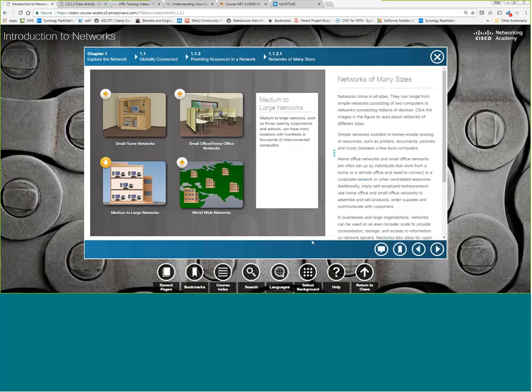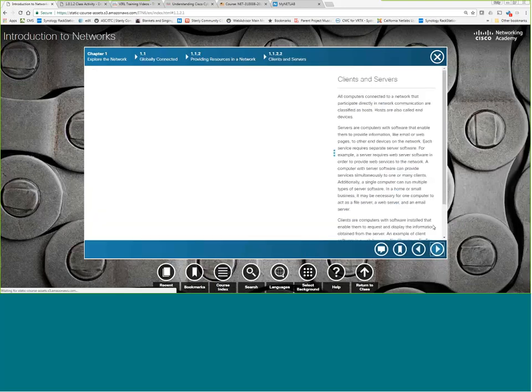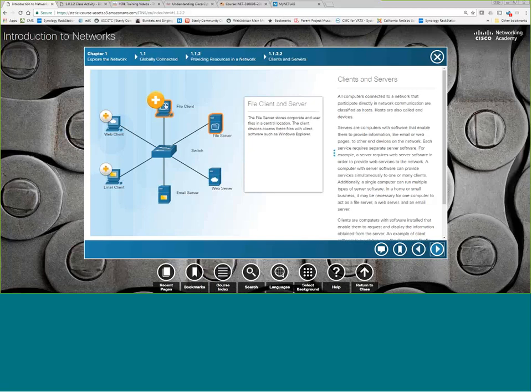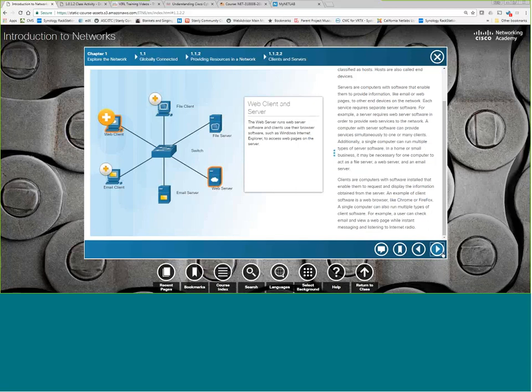And again, most of this you already know. What's a client and server? A client receives services from the network or from other hosts. A server provides services to another host. In certain networks, you can have a device or a host that acts as both a client and a server, and that is most often in our peer-to-peer networks.